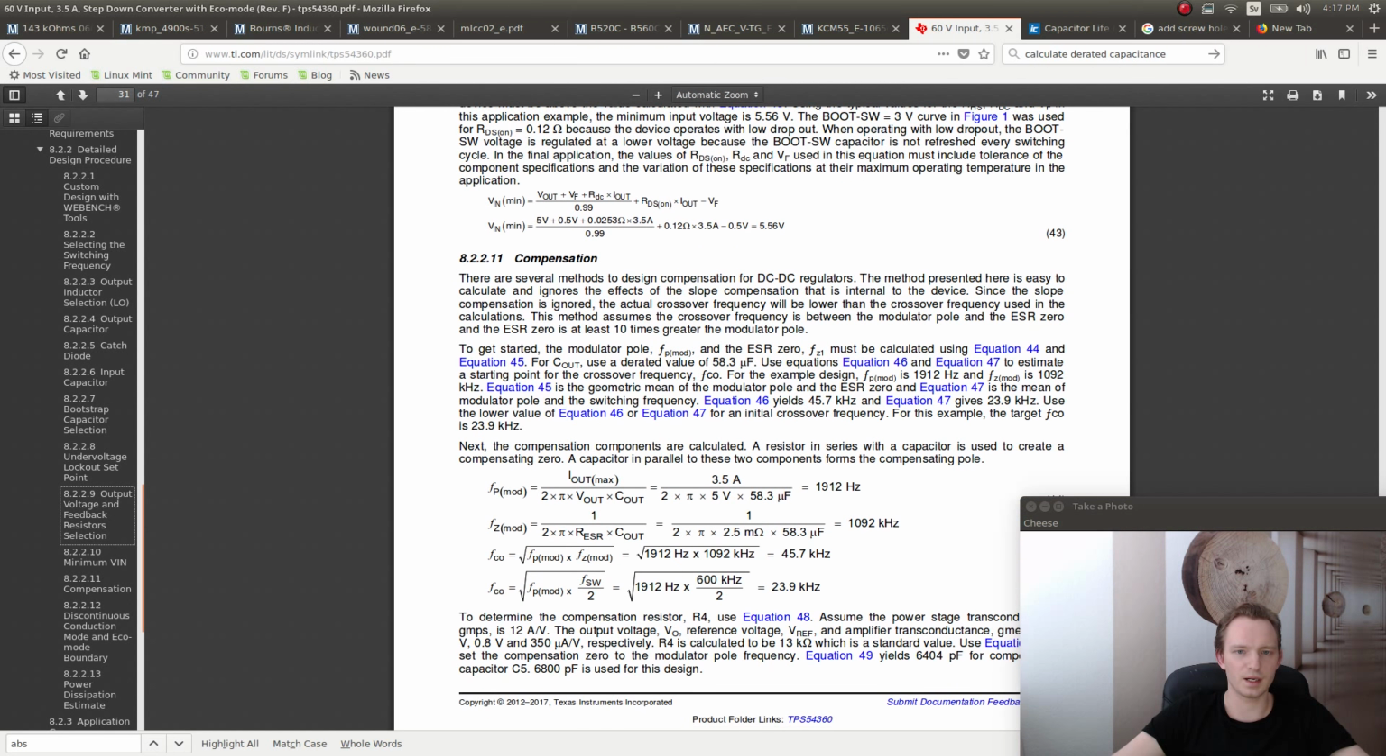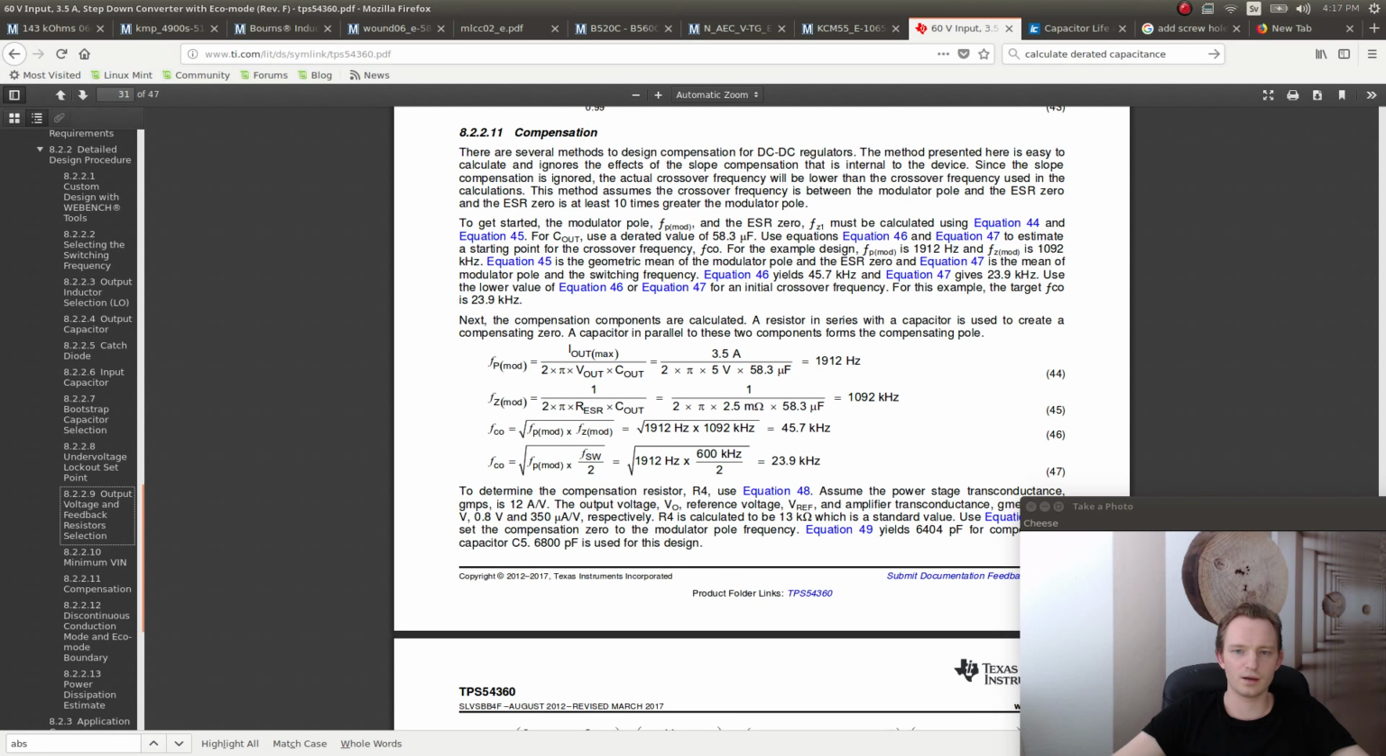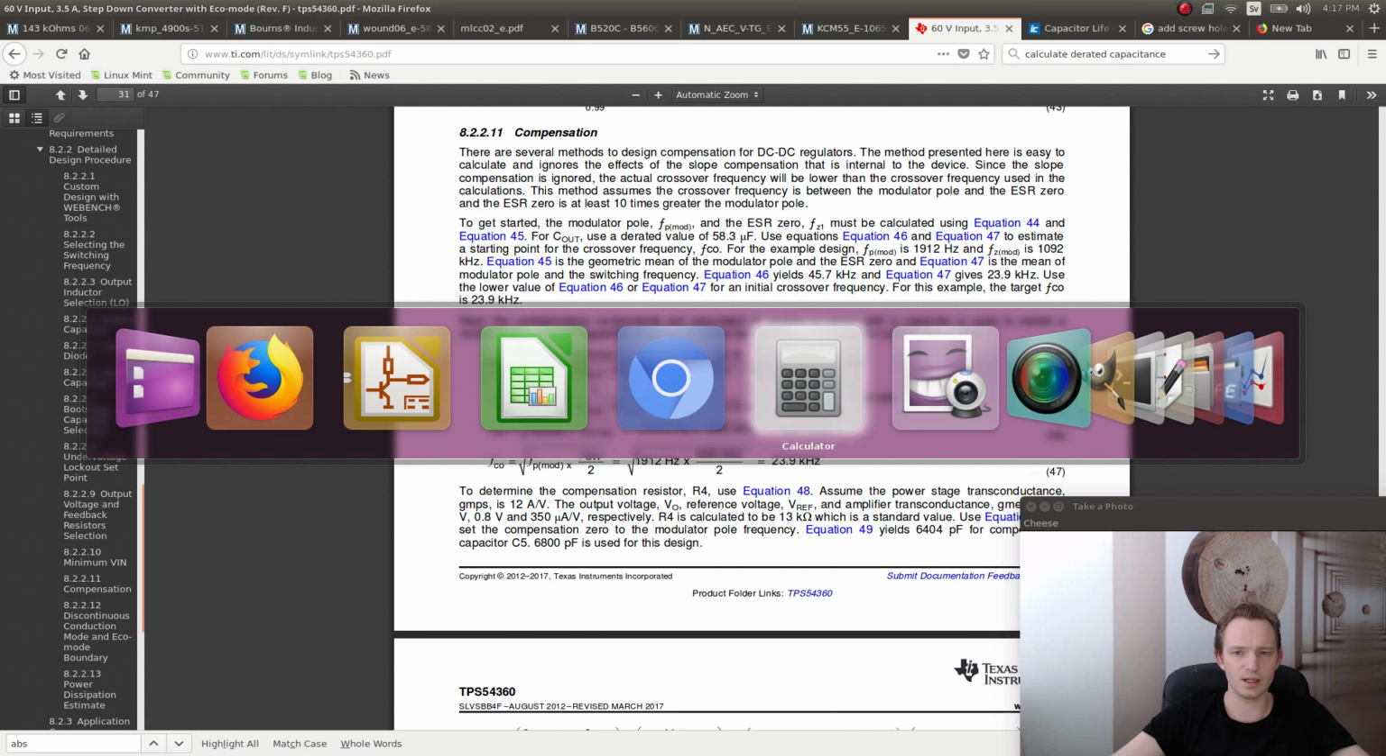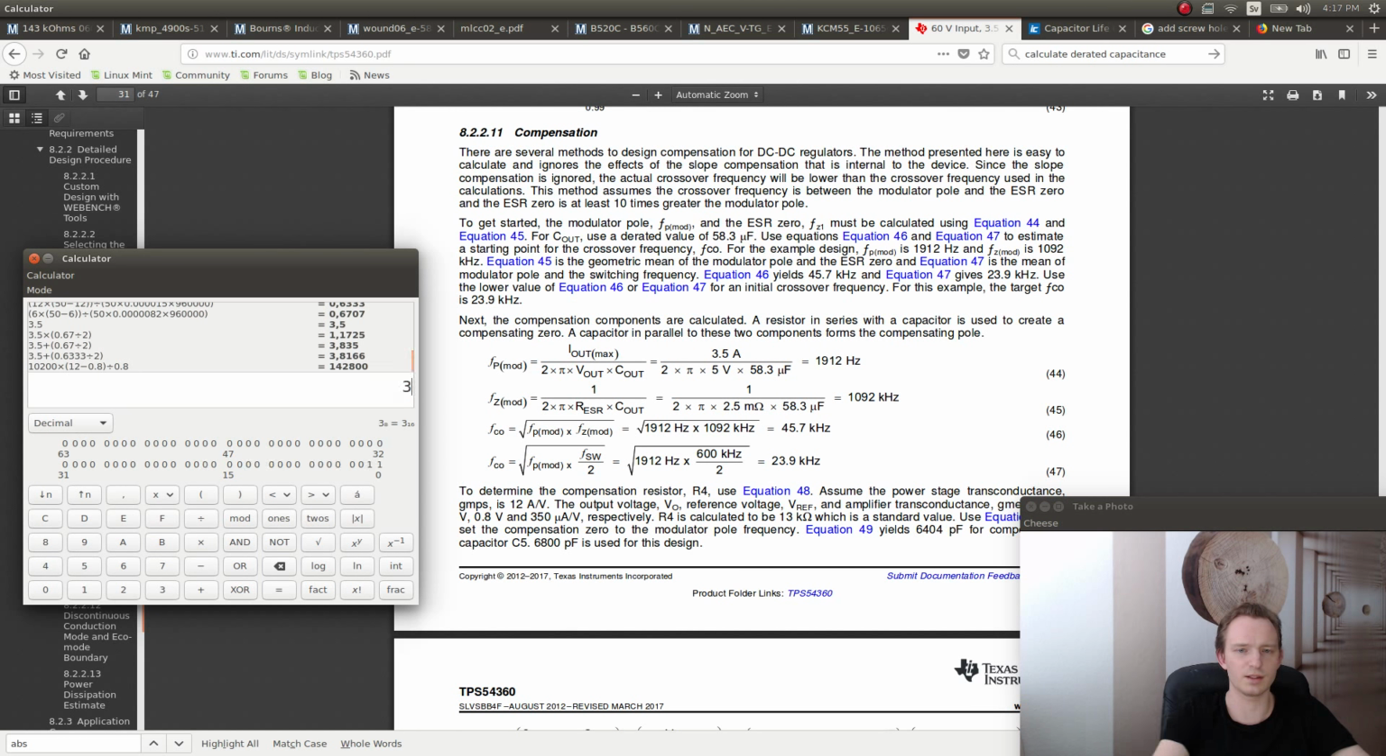Minimum V in, we don't need to calculate. Compensation. Compensation is dependent on the voltage, so we have to at least try to do this calculation. So we can go 3.5 divided by 2 times 3.14 times 12 in this case, times 58.3, but that is going to be like 0.000 0... like that, I think. So it's 796, which looks a little bit weird.